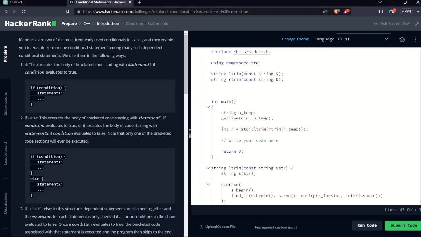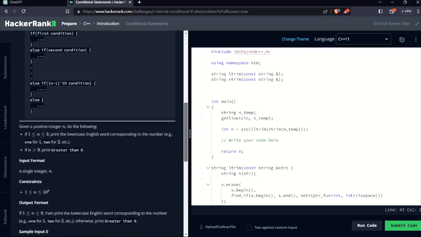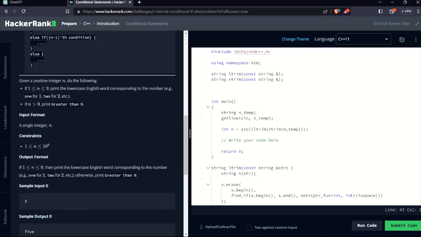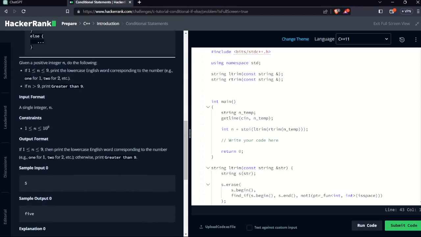So here it is. It is for the conditional statements. If and else are the two most frequently used conditions in C++. So it's about an if else statement problem. This is the explanation of if else conditions. From here the actual problem starts. Given a positive integer, do the following. So we need to do something.